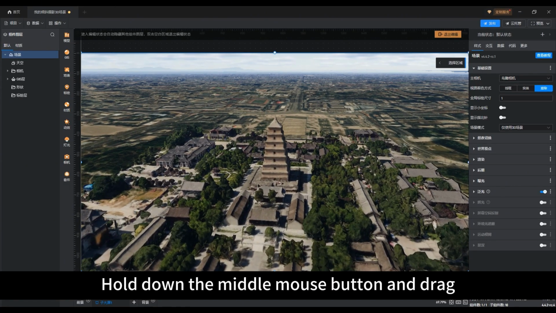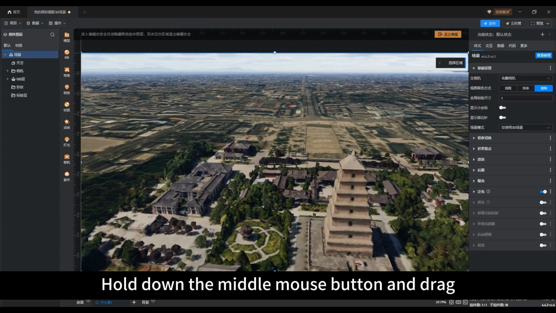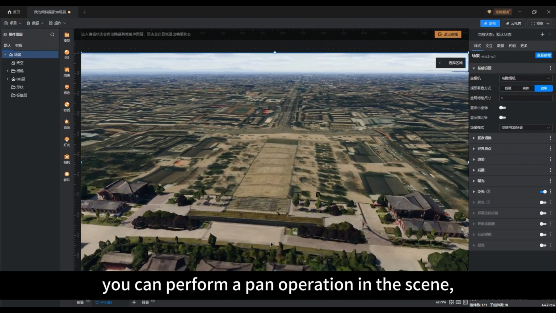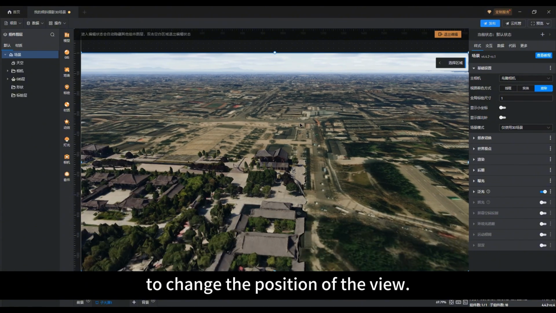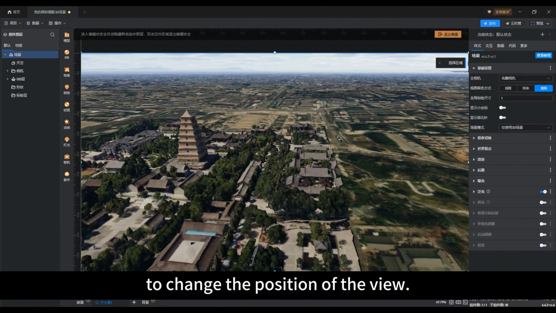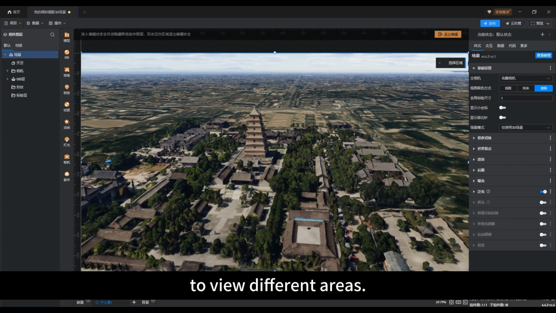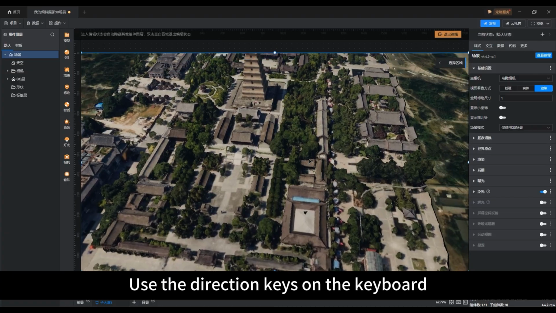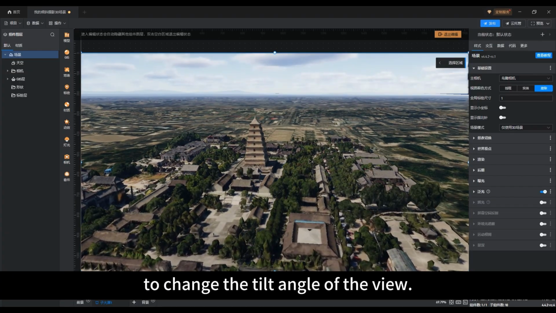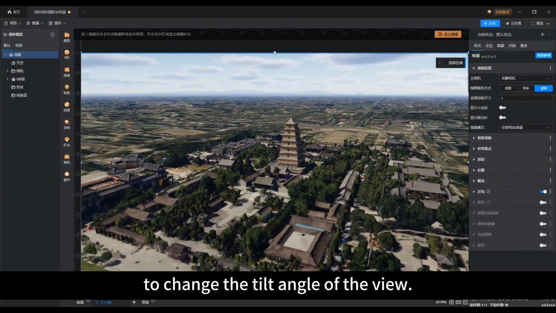Hold down the middle mouse button and drag. You can perform a panning operation in the scene, to change the position of the view, to view different areas. Use the direction keys on the keyboard to change the tilt angle of the view.